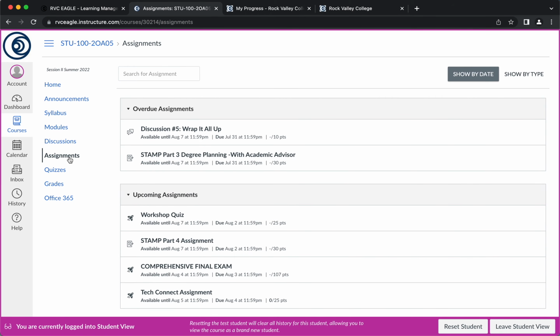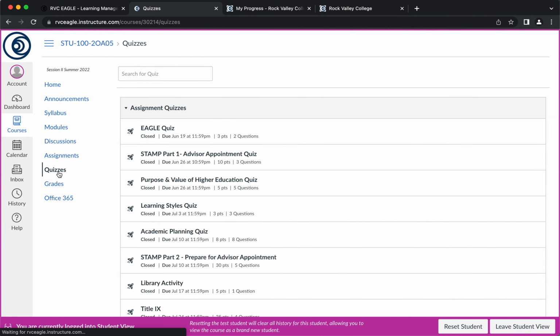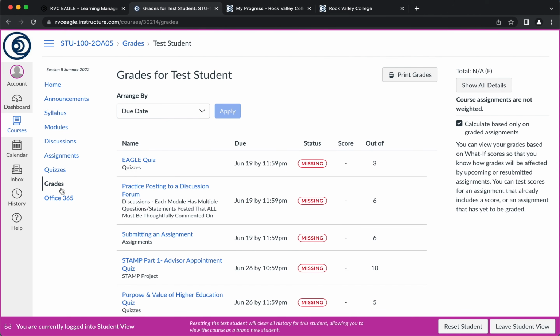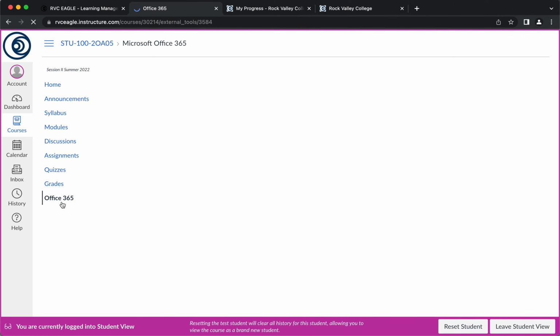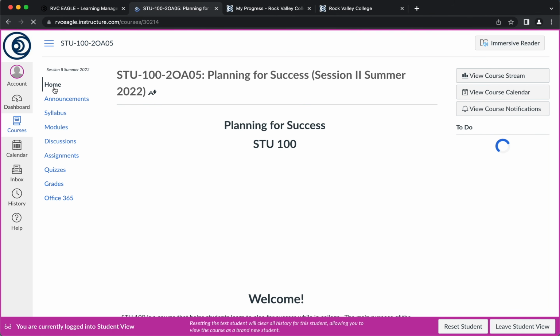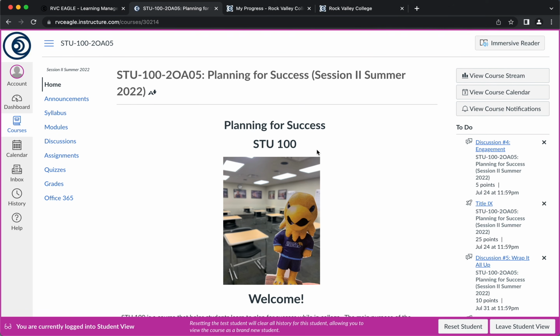Assignments. Make sure you're checking the due dates. Quizzes. And you can check your grades in Eagle as well. Just remember that the Eagle grades are a scratch pad. You may also have access to Office 365 through Eagle. If you do not, you can access it through our website, and that is a free version of Microsoft that you can download. So that's just a quick run through of how to log into your class in Eagle.